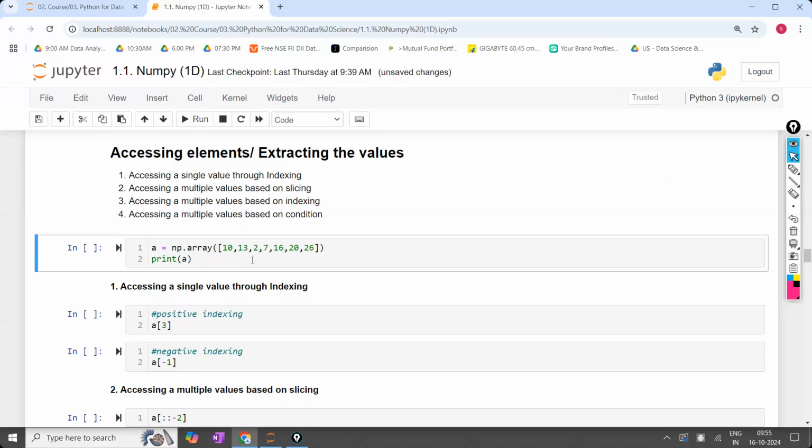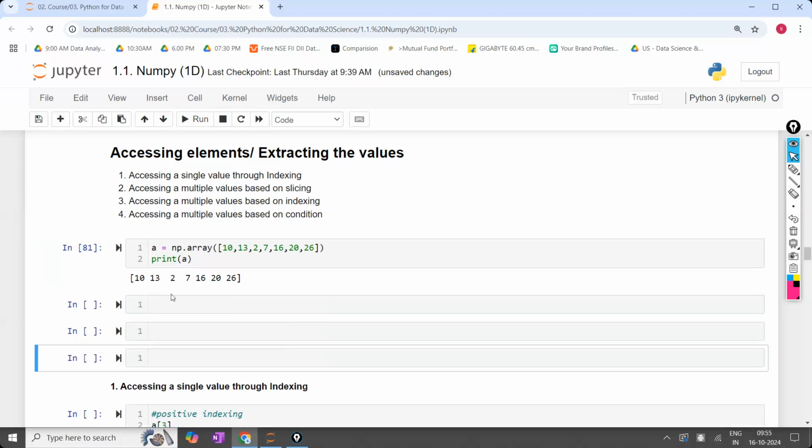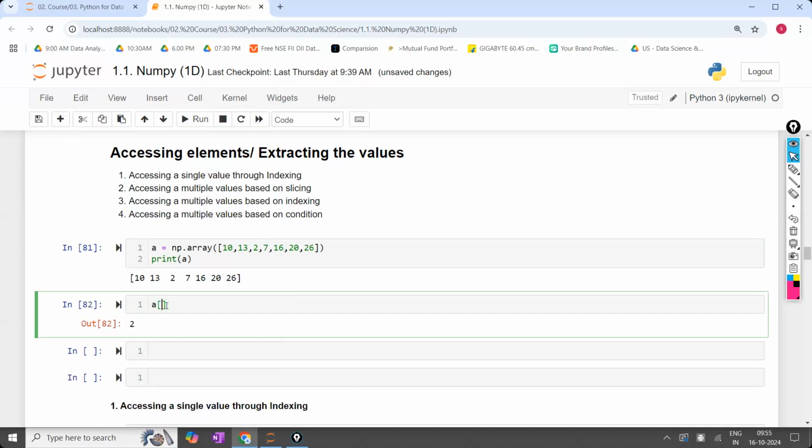Okay. Now this is the array, guys. np.array, and I have an array of values like this: 10, 13, 2, 7, 16, 20, 26. These are the values. Assume it is a list. In a list, how do you access a single value? By using indexing. If I write index number 2, what is at index 2? 2 only, so you get the output 2. If I write index number 1, you get 13. The indexes are 0, 1, 2, 3, 4, 5, 6.